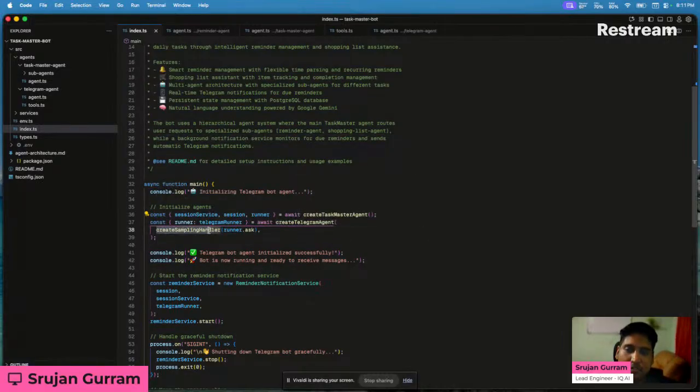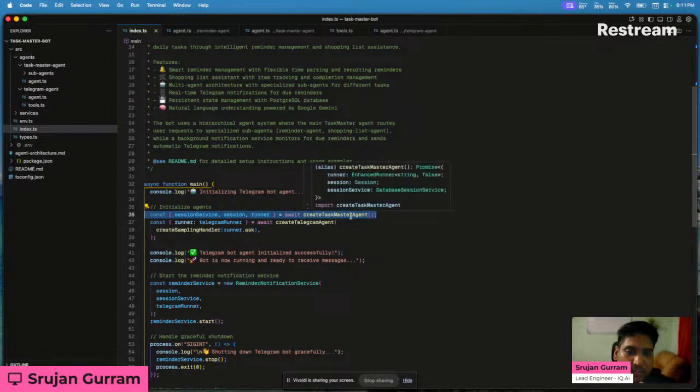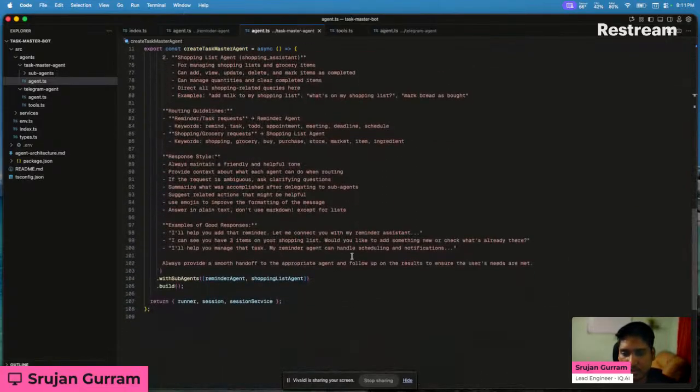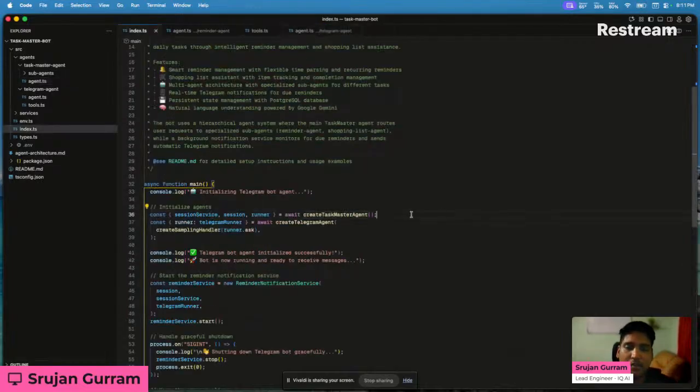For the sampling handler, we are just passing the runner of the root agent that we have, the create task manager master agent. This particular agent now has the capability to do reminders and also manage our shopping list. So what we are doing is passing in the ask method here. Every time a user sends a message in the Telegram chat, this runner.ask is run with that particular user message.